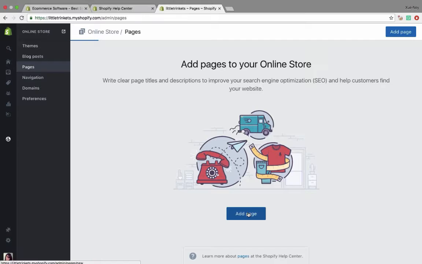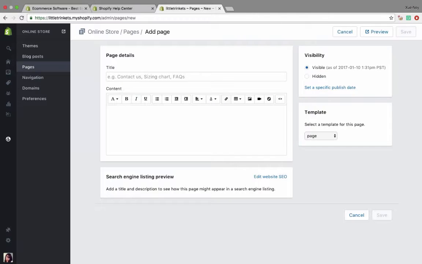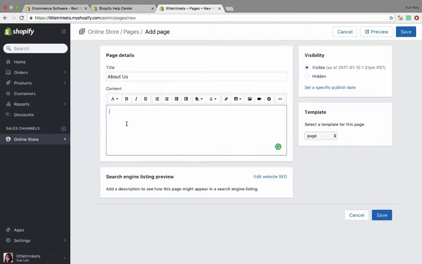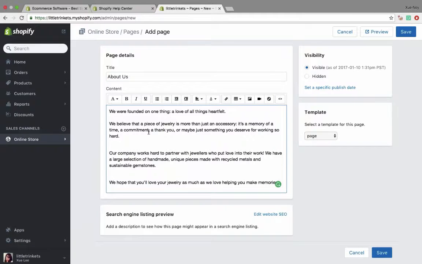I'm going to first click on Add a Page, and you'll notice like adding products and adding collections, we ask you for the same thing. We need a title for your page. In this case, I'm going to title it About Us. And I have a description already, so I'm going to go ahead and paste that in here. Beautiful.